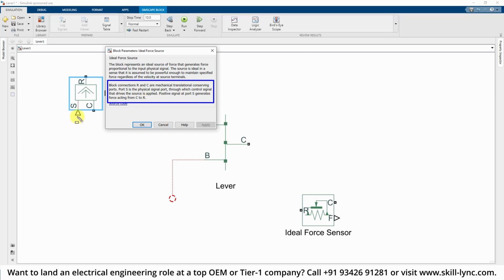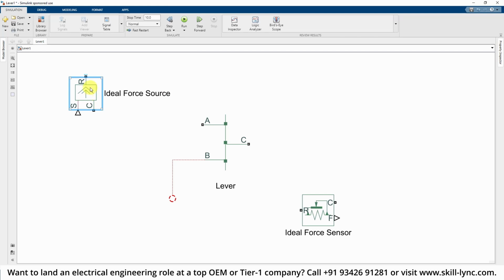So S stands for source, R is going to be the output of the force where you apply the force, which is to be connected to A in our case, and C is nothing but the casing or a common reference, right? So if we do this, I need to probably rotate this. And how do I rotate this block? Because I need to connect the R with A and it may not look properly, right?